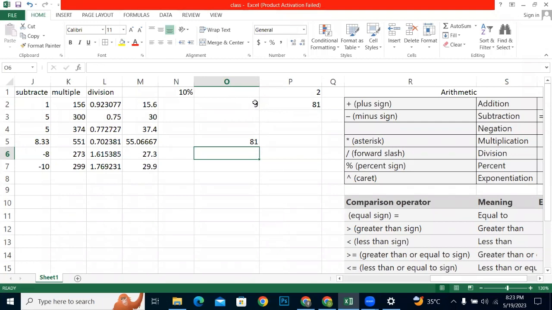If it's raised to power 3, it's going to be 9 times 9 times 9. So let's see that. If I do 9 raised to power 3, I say equals 9 times 9 times 9. And I enter, I have 729. So this power is basically a particular number multiplied by itself as many times as the given power.